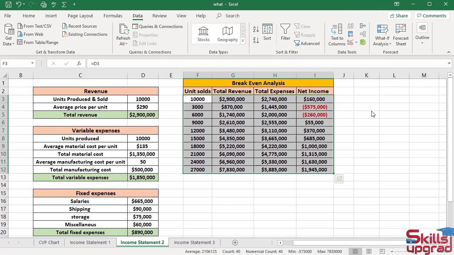Excel completes the data table by entering the revenue, expenses, and net income for each unit sold value specified in column F. These values are called result values, and these values are called input values. The data table shows the result of several what-if analyses simultaneously.